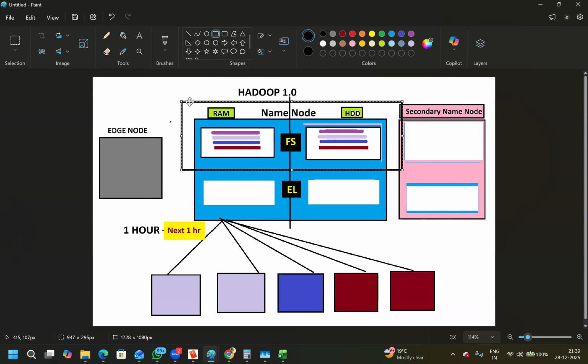Now you can ask me a question: what if some transaction happened in between that 1 hour and it didn't reach the secondary name node, and maybe the secondary name node crashed, or the name node crashed first? Something happened. Any single machine gets crashed in between that 1 hour. So I'll come to that scenario. How cleverly he has designed it.